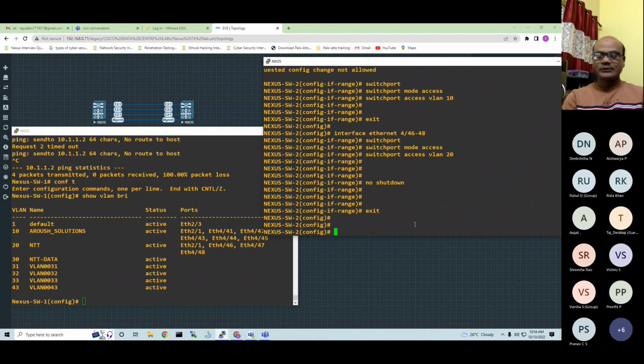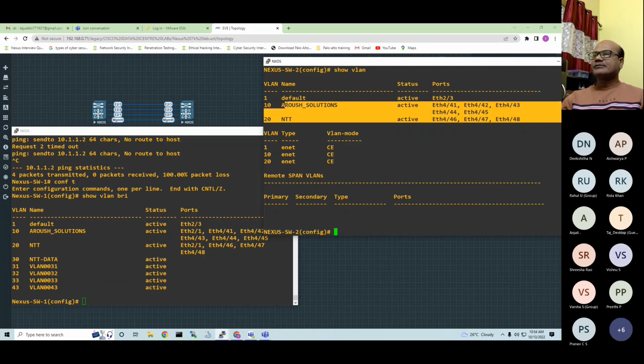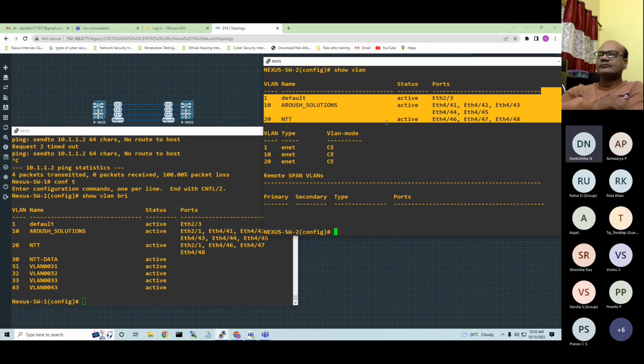So exit, show VLANs. Okay, so it looks similar, right? Both the sides. Any difference? Can you see? We haven't assigned the 2/1 port. Okay, 2/1 is what? What kind of port is it? It's a trunk port, right? Oh yeah, right. Yes, sir.